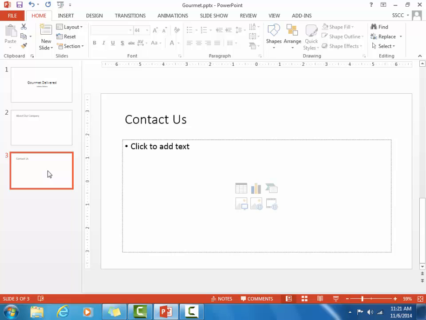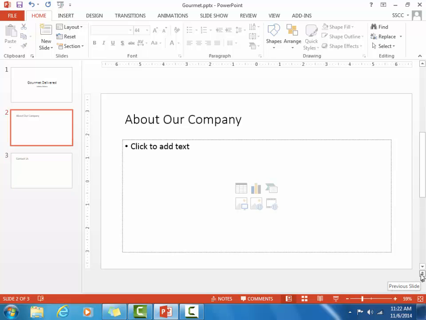Alright, at the bottom of the scroll bar, click the previous slide button, which moves you back up. So you can move forward through your slides that way too.